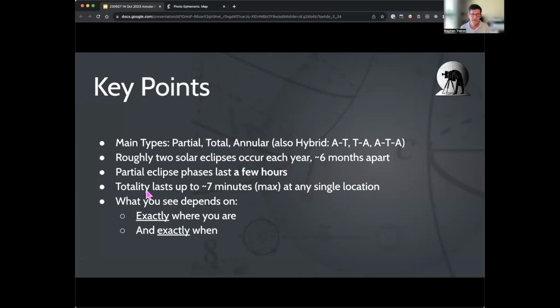And when I say totality, I also include in that, in this context, annularity. If it's an annular eclipse, you don't have totality, strictly speaking, but that ring effect can last similar sorts of durations. We're going to see around, I think, 4 minutes peak in October. But what you see depends on exactly where you are and exactly when. So we'll talk about that in a little bit of detail. And then we will jump on to talking about the practical aspects of photographing this thing. What equipment, what sort of shot plans, what are you going to need to think about?